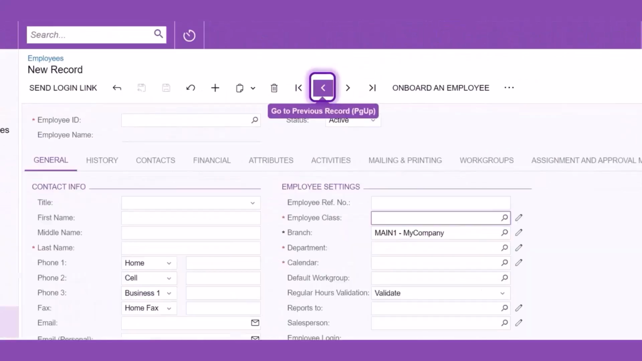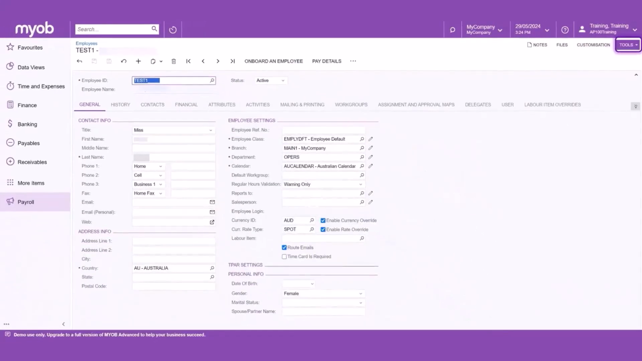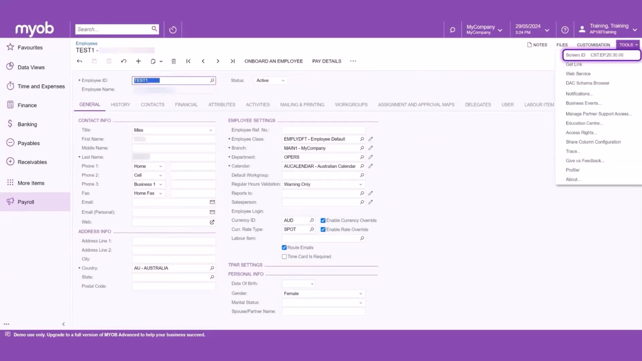Another way to move between records is to use the left and right arrows to jump to the next record or to the beginning or end of the list. Every screen in MYOB Acumatica has a unique screen ID number. To view this number, click on the Tools menu.